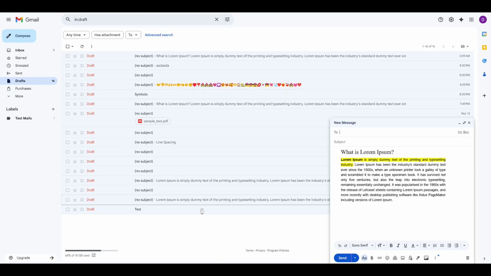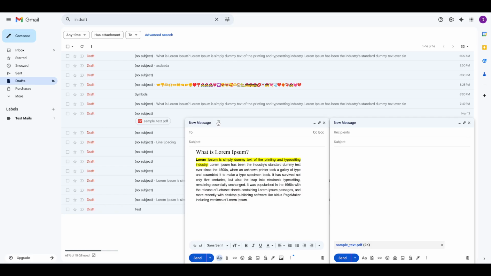Click on any draft to open it. When you do, you'll have the option to keep editing the email right where you left off. Finish composing your message, and when you're ready, just hit send. Finding your drafts is that easy.